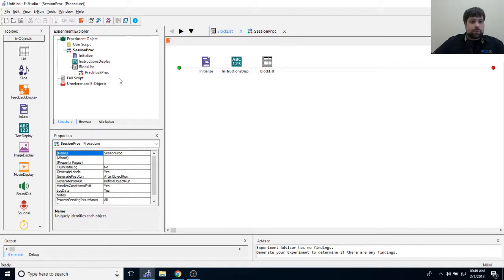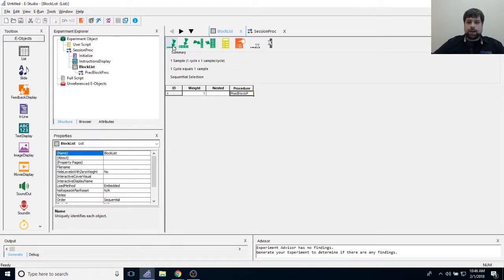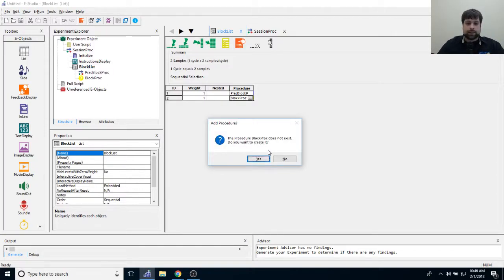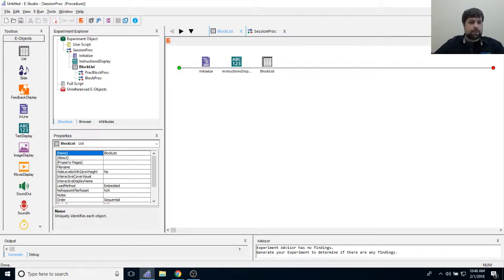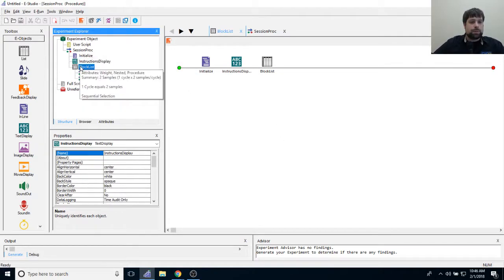If you look in the experimental timeline here, you'll see that my prac block proc is now created right there. And then I'm going to click on the add level button here, and I'm going to make a block proc. I'm going to hit enter. It doesn't exist. Would I like to create it? Of course I would, or I wouldn't have typed it. So then I'm going to jump back into my block list.